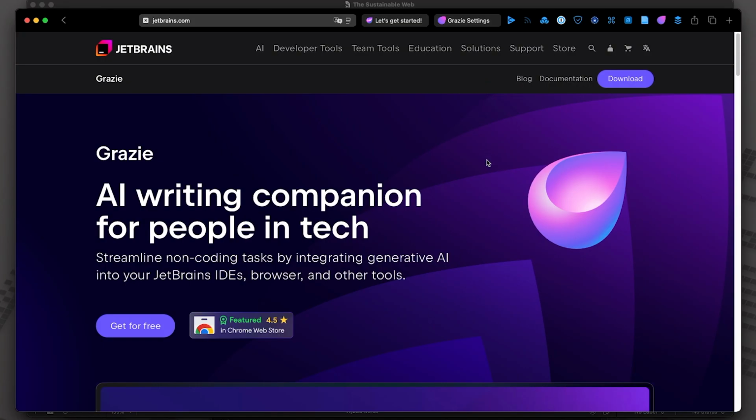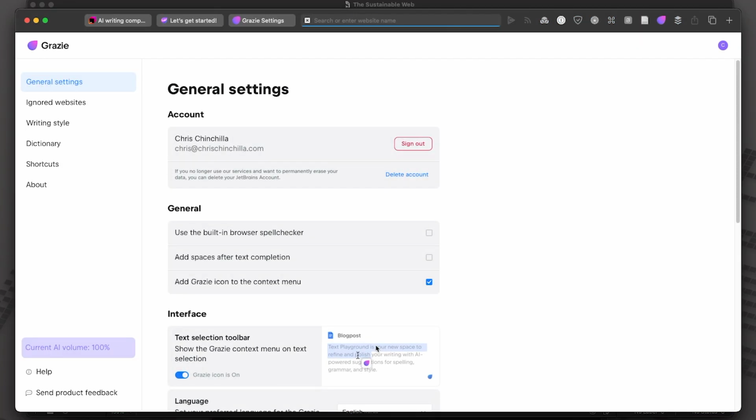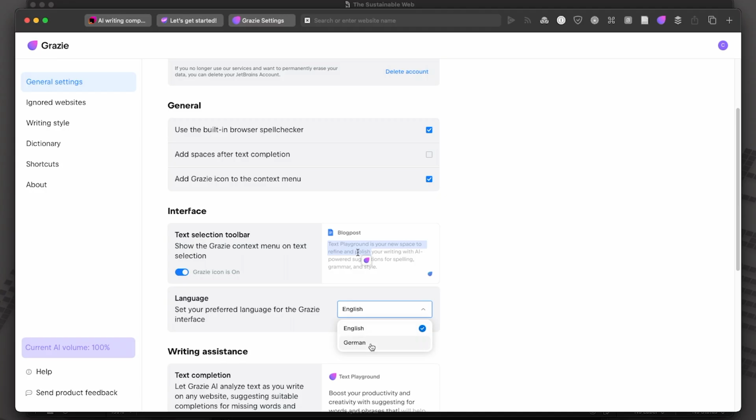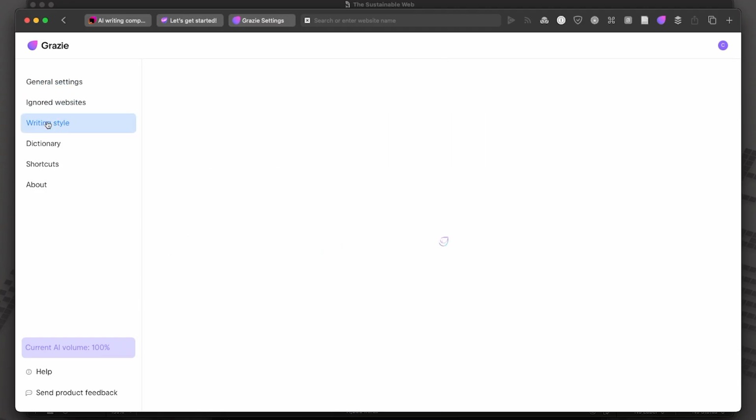It's a little unclear to me what it costs. I have enabled it in my account. I've got the settings here, and I don't really see anything telling me I need to pay for anything. So there we go. And we can see the settings here. Use the built-in browser spell checker. You know what that's going to mean, but let's go for it. Text selection, language, just 2 languages. I'm not sure if that is based on my settings. Who knows? Text completion, Grazie chat, blah, blah, blah. Ignore websites. It's quite good.